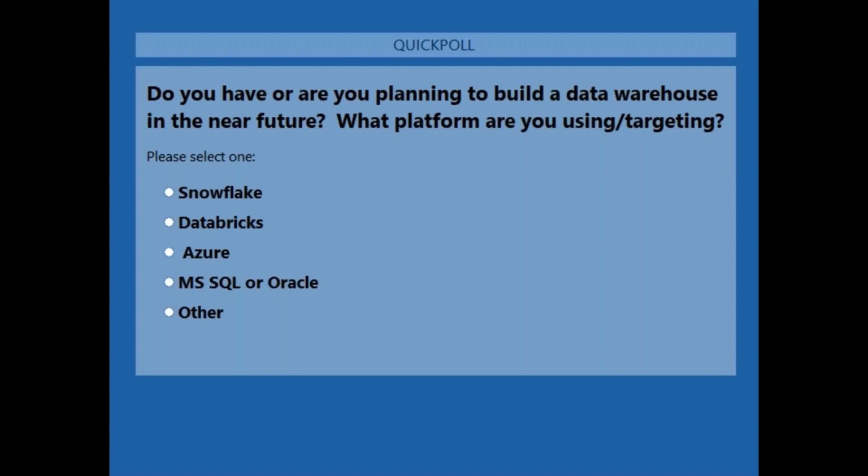Thanks, Tim. As Tim said, we won't keep you too long, but it's really useful for us to understand a little more about the platforms you're using. I've just brought the first poll up. It's asking if you're planning to build a data warehouse, and are you looking to use any of the platforms we're getting a lot of feedback on at the moment? Snowflake, Databricks, Azure, Microsoft SQL, others.